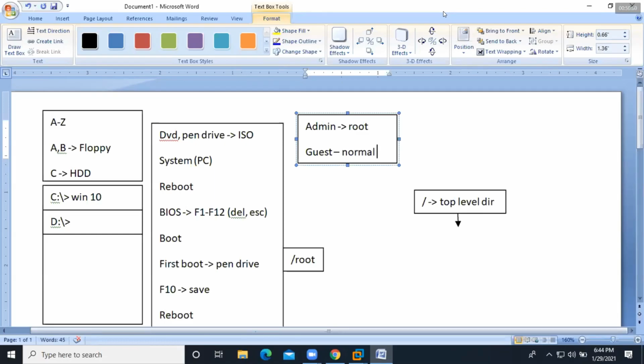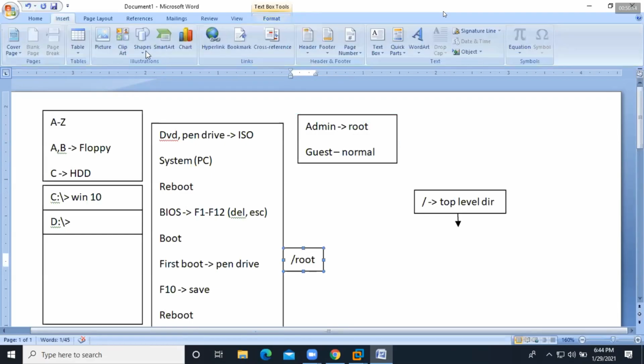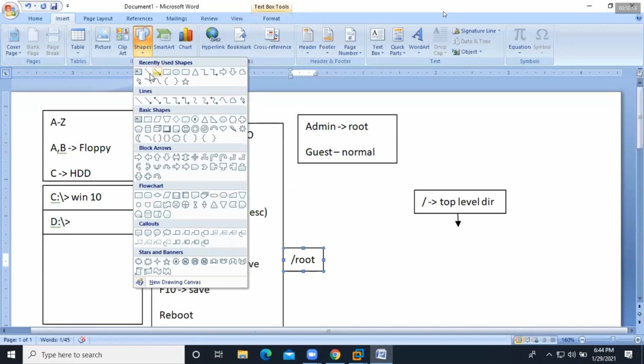Okay, normal user we need to call. So now we have the two types of user accounts. One is root user, another one is normal user. So now /root is one directory. What type of services is this directory providing for us?